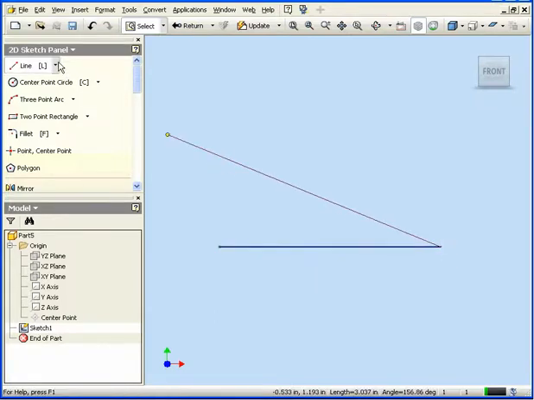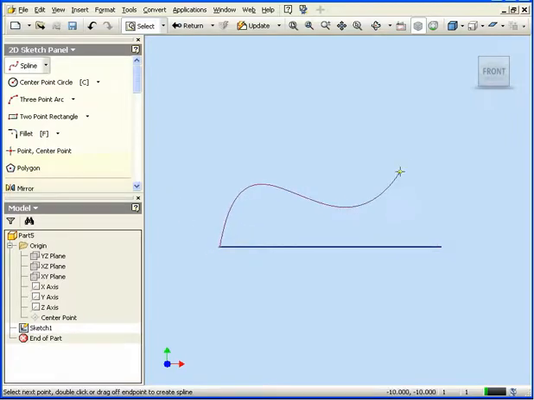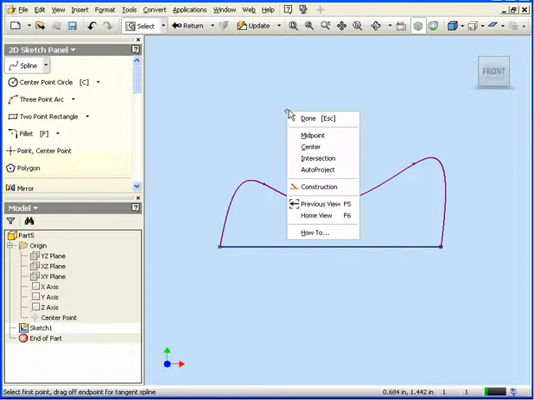Now let's select the Spline tool. I'm going to create a 5-point spline. You just left-click where you want to drop the points, right-click, Create, and right-click and Done.